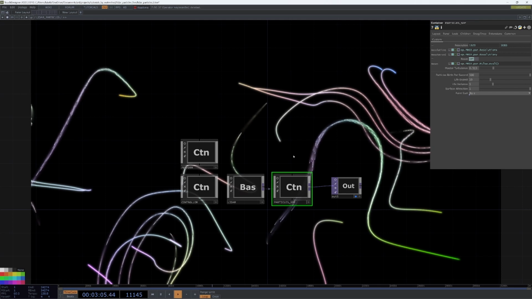So I'm going to start by just going through a real quick overview of the network so that we can get back acquainted with things. And then we will start switching things around.